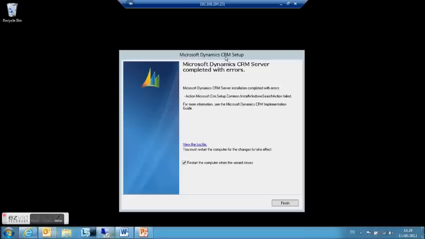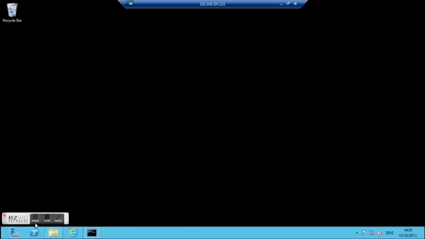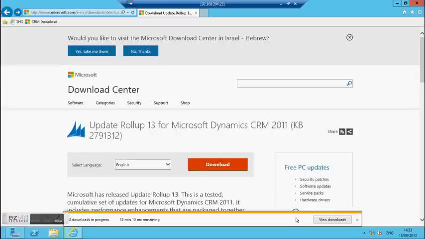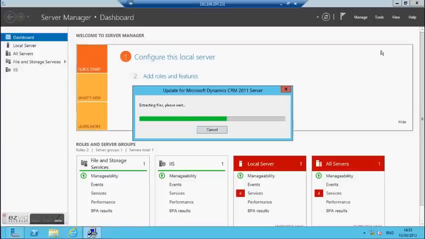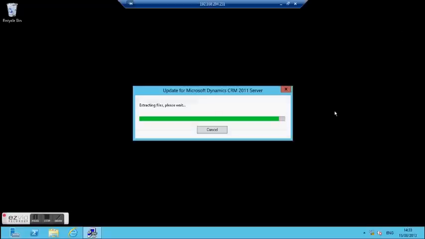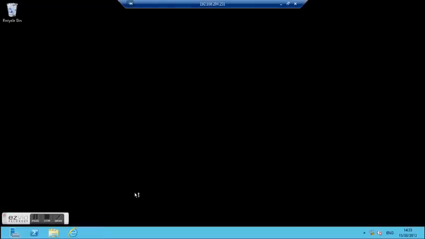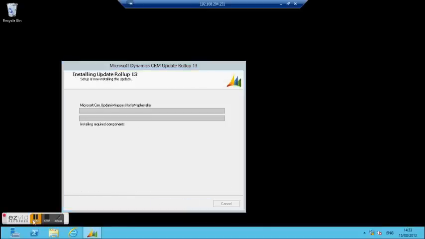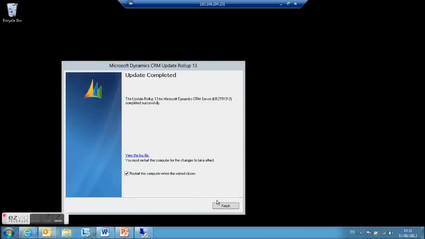Let's go forward. The installation ended with an error. I'm not worried about that. I'm restarting my server, and don't forget to install Rollup 13 or a higher Rollup, because Windows 2012 is not supported with the earlier Rollups. So after the installation of Rollup 13, that's it.